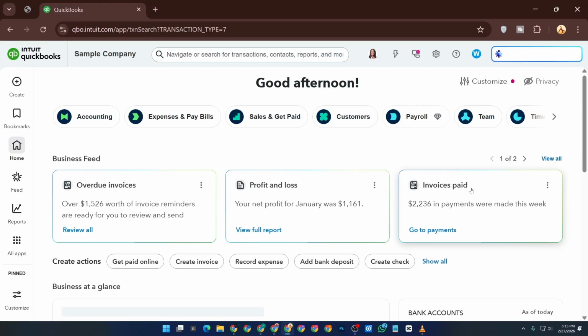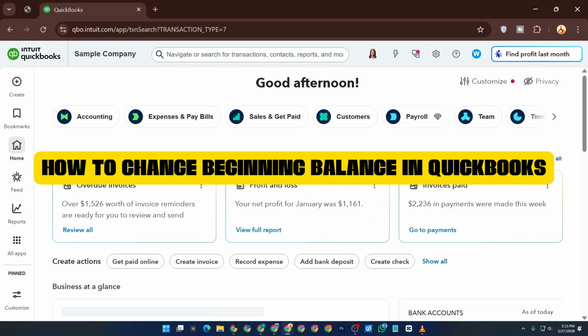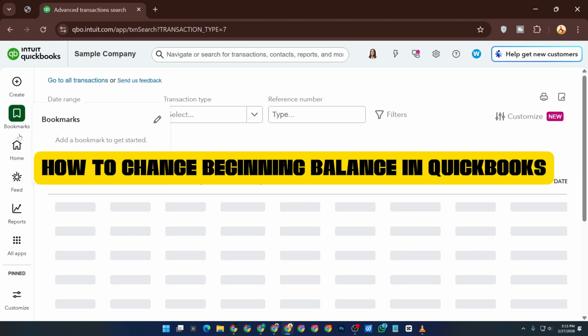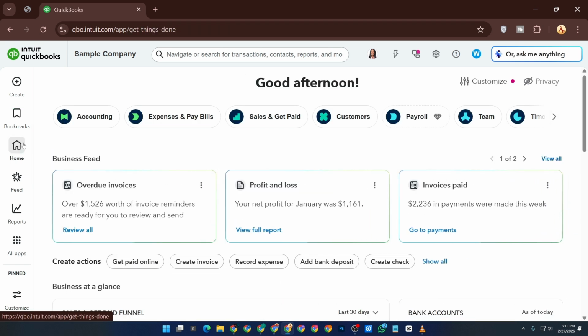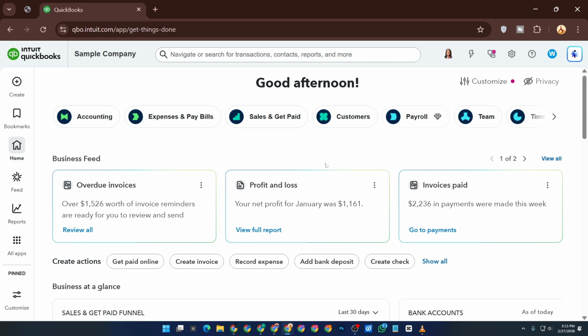In today's video, we're going to show you how to change the beginning balance in QuickBooks. This is an important step to make sure your financial records are accurate, especially if you noticed mistakes when entering data for the first time. The first thing to do is log into your QuickBooks account.